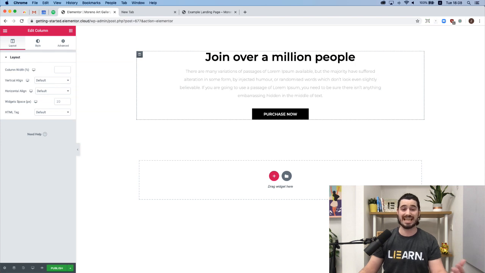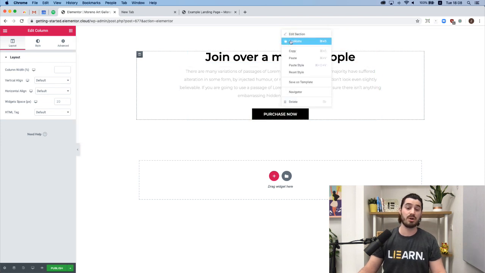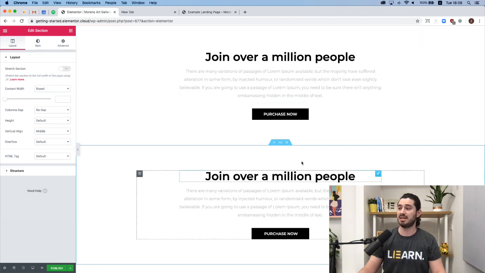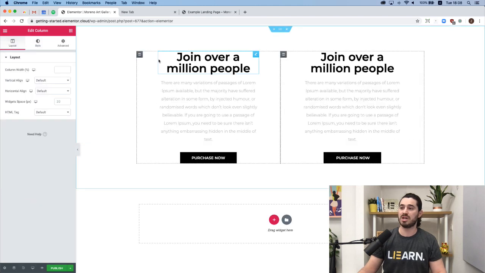And you can control the section, the column, and the widgets with their handle. Okay, so to do that, you can just right-click. You can do a lot of things. You can duplicate. You can delete. I'll go ahead and duplicate the column. So now we've got 2 columns with the same content in it.